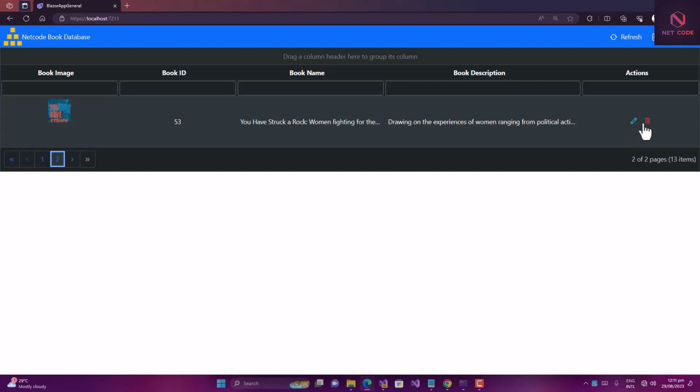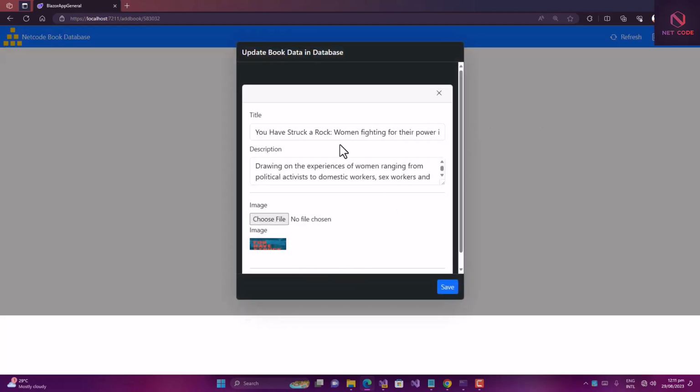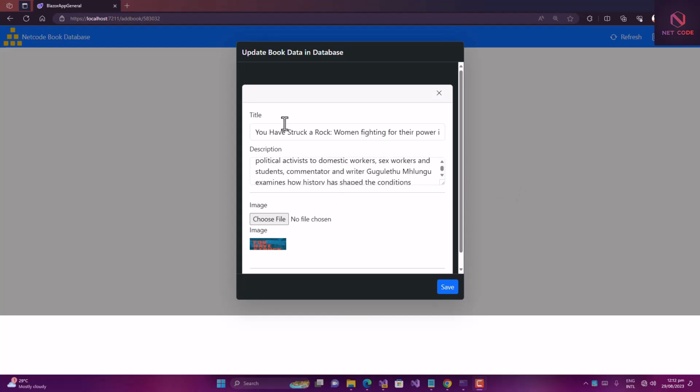We added a dialog model, and that is what we're using to perform the editing and also the adding. If I click on this, you can see I have this page: update the book data in the database. For the book that I clicked, I have the data here, and now I can make changes. I can choose an image, I can change the description, and at the end of the day I can save it as well.